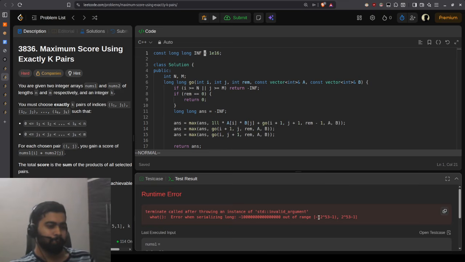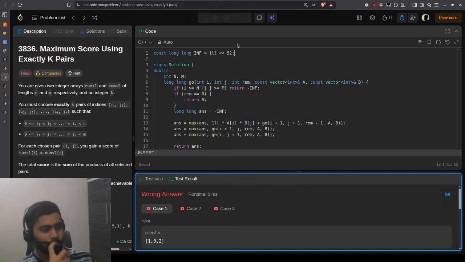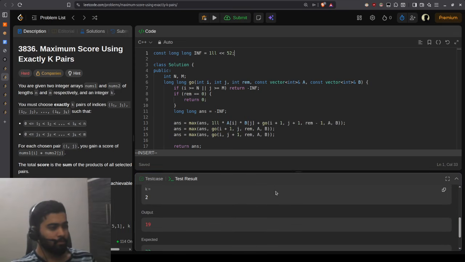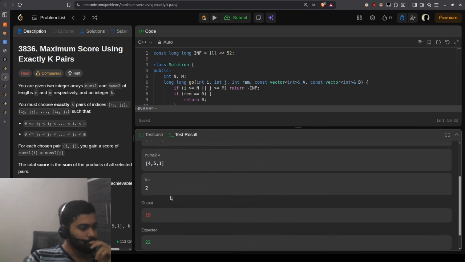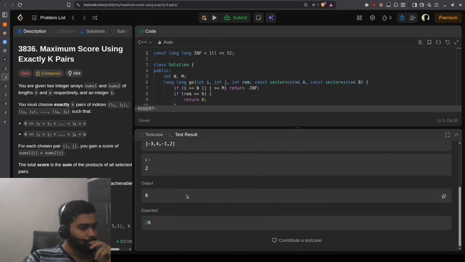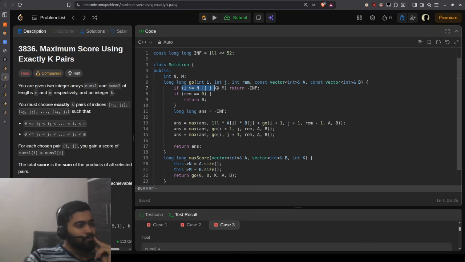Why is the long range 2 raised to 53? Not quite sure. Let's make this 2 raised to 52. The cases are failing, but let me see what's the error. Output 6 expected. This is quite large. i is greater than or equal to n, j greater than or equal to n.